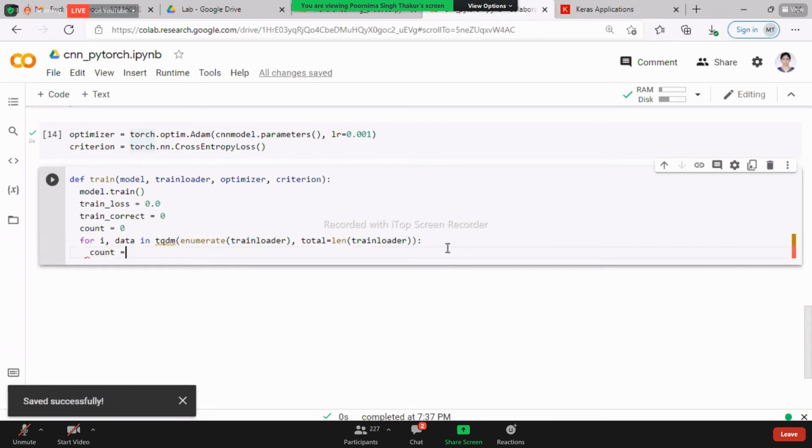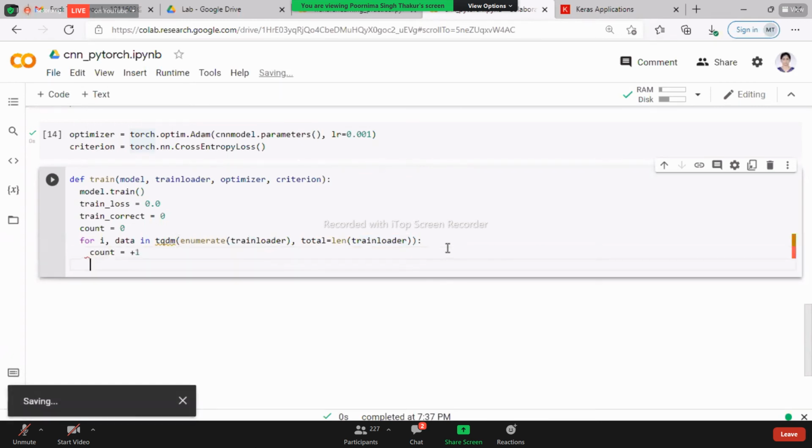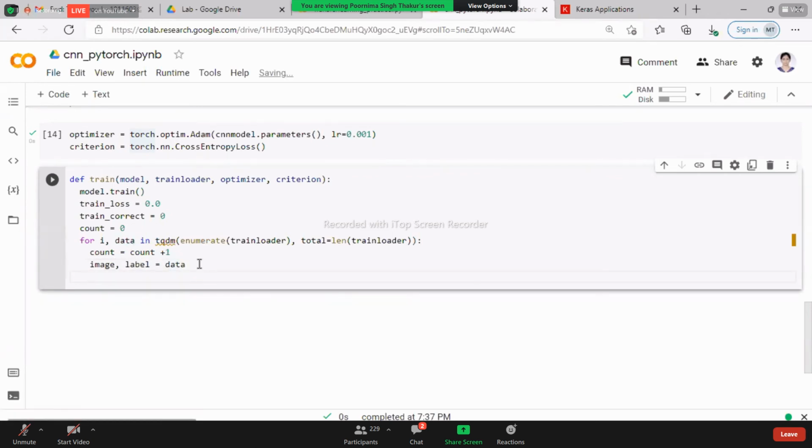Now we will increase the counter. Next we will access the data from this data variable. In this data variable, two items are there. One is the input image and one is the label. So this is the way we will access image and label from the data.